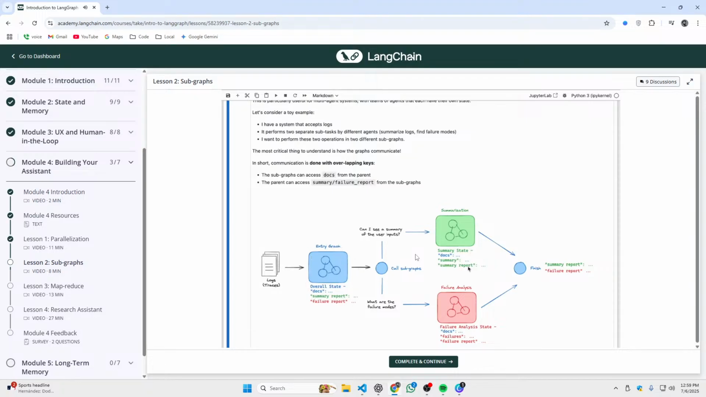So you can see the subgraphs can have their own state keys like summary or failures that we don't care about in the overall parent state. But as long as the key things I want to communicate between the parent and the subgraphs are present in both places, they can effectively talk. So in this case, docs, I want to communicate to my subgraphs, just make sure the key is overlapping. And I want the summary report and failure report to be accessible to my parent, just make sure those are overlapping. That's really the key idea in constructing subgraphs, and we'll walk through that in detail right now.